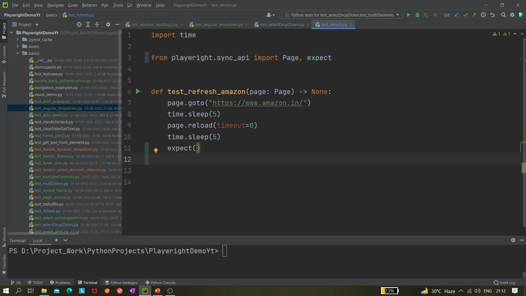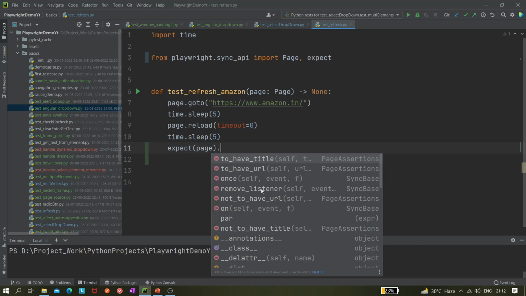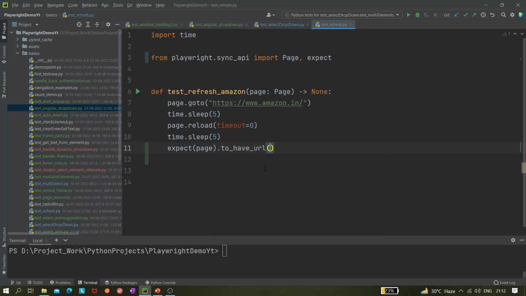Inside that you have to pass the locator. Not always a locator, because here we do not have any locator, so you have to pass page. Now if you just press dot, you have different options like to have title, to have URL. Here we are trying to validate the URL, so to have URL, and let's give one URL. So this is our expected URL.